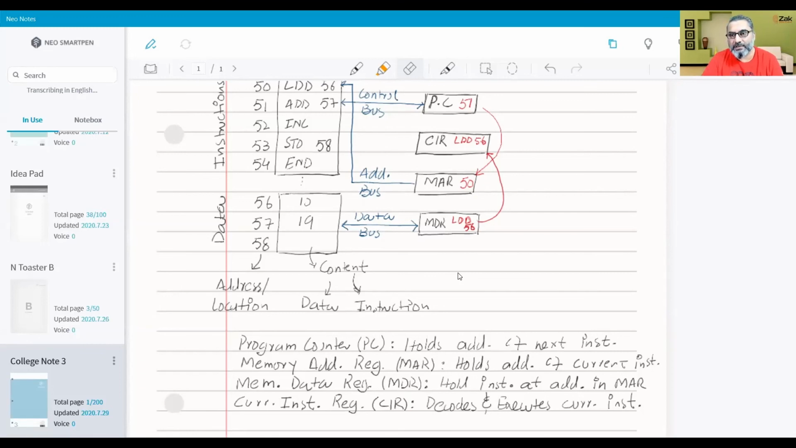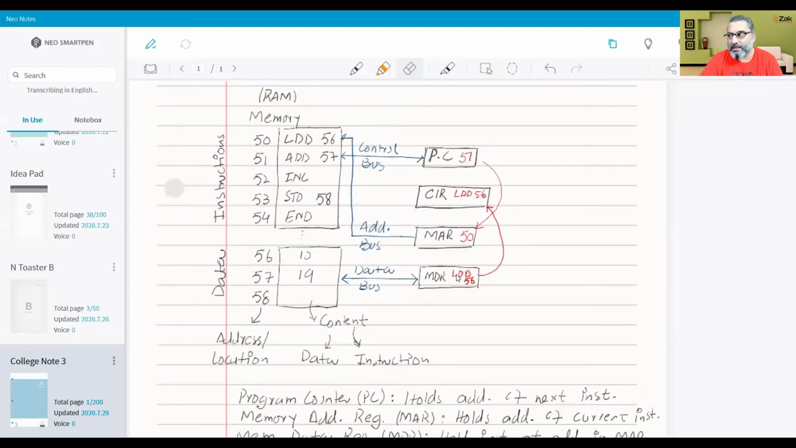From PC, the address of the next instruction goes to MAR. As soon as it reaches MAR, it becomes the address of the current instruction. PC increments itself by 1 in order to always hold the next instruction address. MAR then points to memory with the address in it through the address bus. From that address, the content, which is the instruction, arrives in MDR through the data bus. And from MDR it goes to CIR, where it is decoded and executed. It is called the fetch, decode and execute cycle. What do we call it? Fetch, decode and execute cycle.